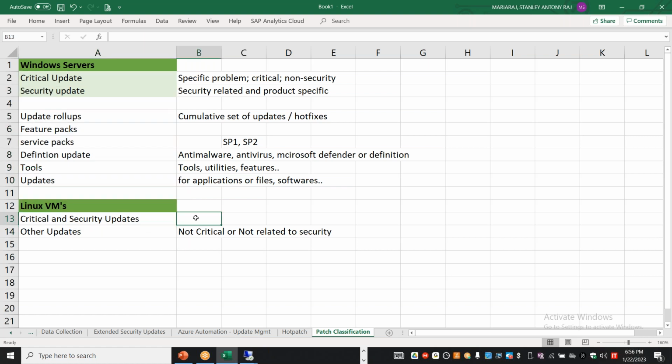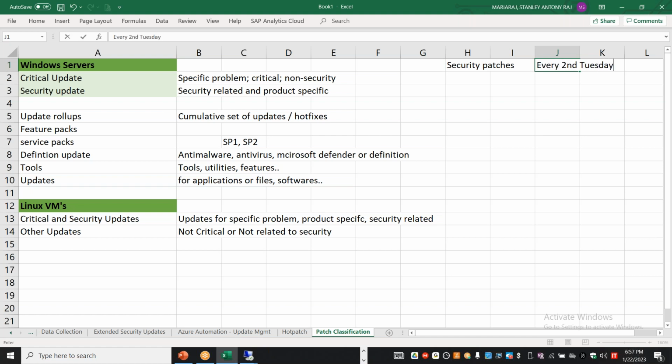Okay, this is again updates for specific, product specific problems, and security related updates. Okay, as I told you, Microsoft releases security patches every second Tuesday. So they call it Patch Tuesday. But again, it is not an official term. But in general, if you go to the Microsoft Updates portal, you will see some similar words like that. So every month there will be patching for Windows Server. So Windows servers will be patched on a monthly basis.